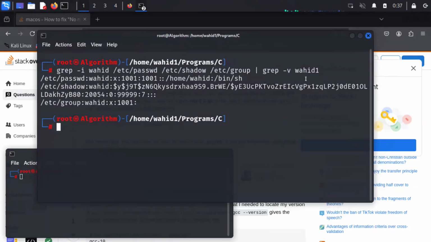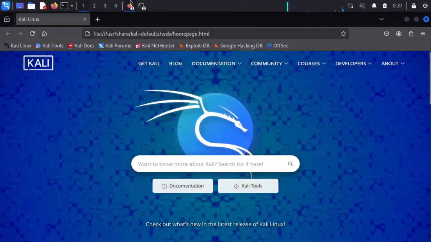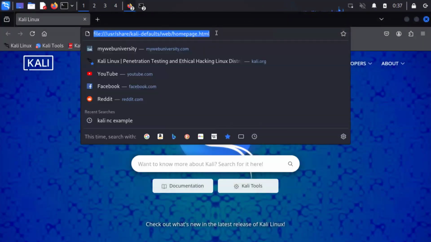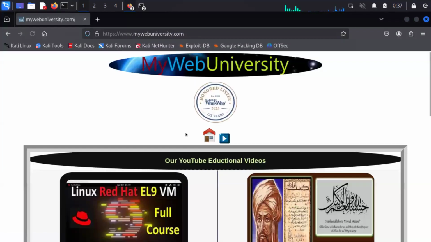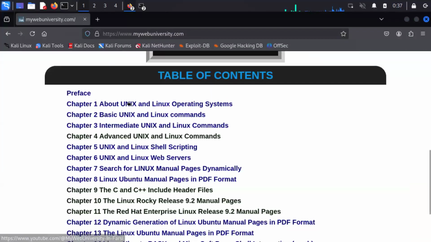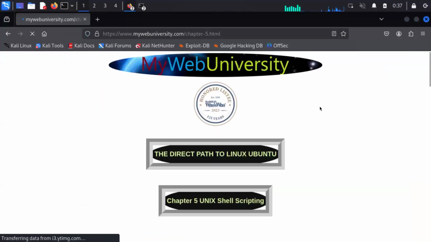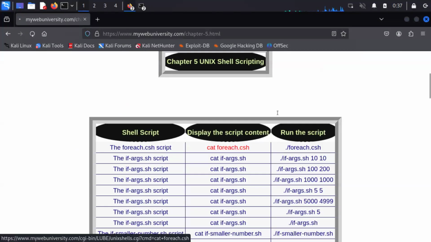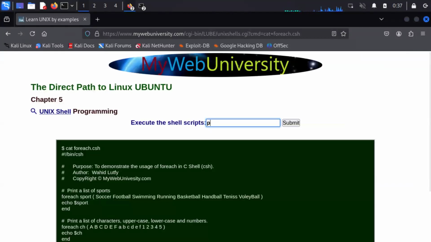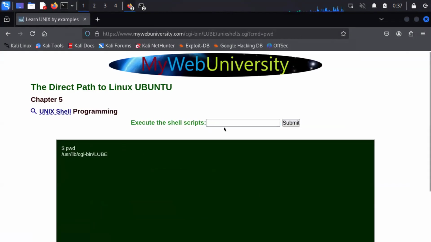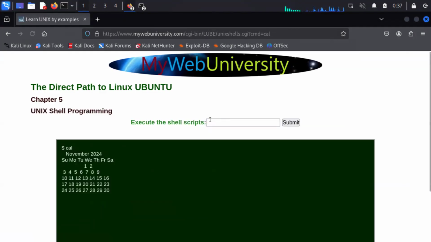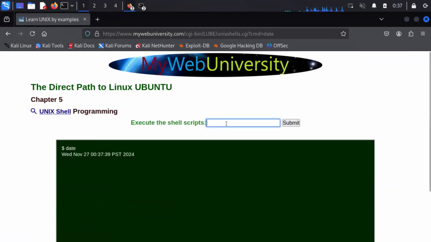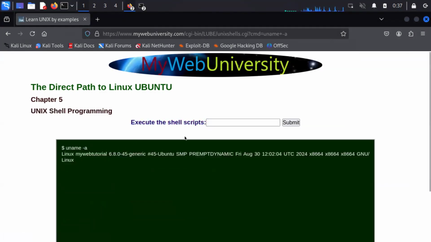When I was having this website on MyWebUniversity, I was running these things. Let me show you. MyWebUniversity.com. I could go to chapter 5, and I was basically allowing users to come in here and practice Linux. If you type in pwd, you get the print working directory. If you type in cal, you get the current month. If you say date, you get the date of the system. Say uname -a, you get the system information. If you say ls -l, you get it.